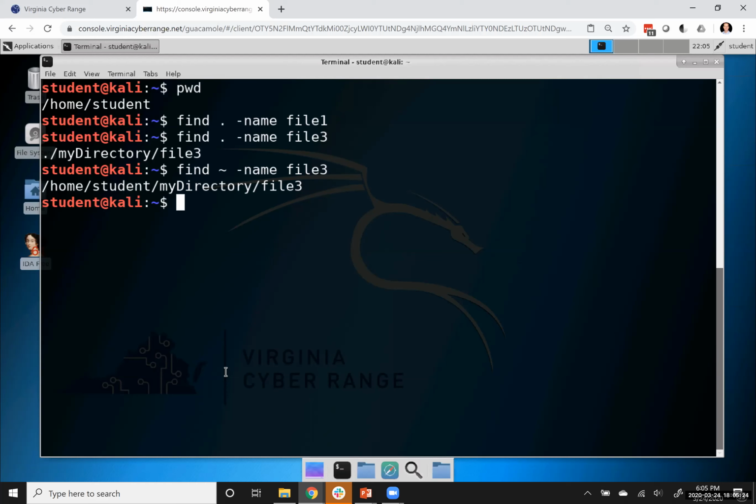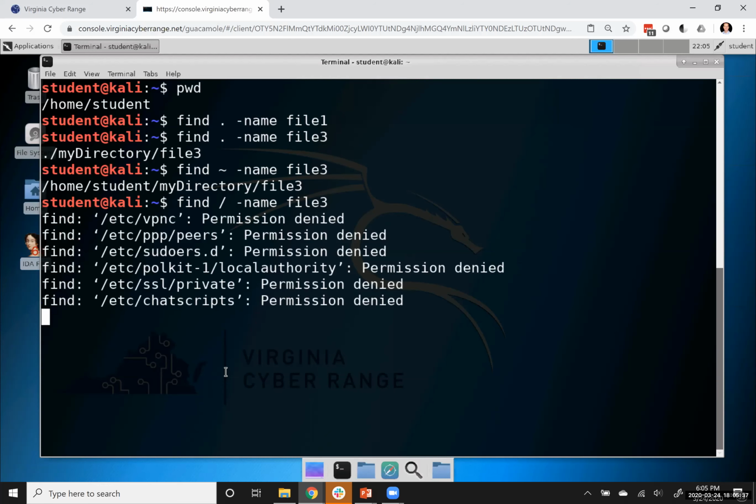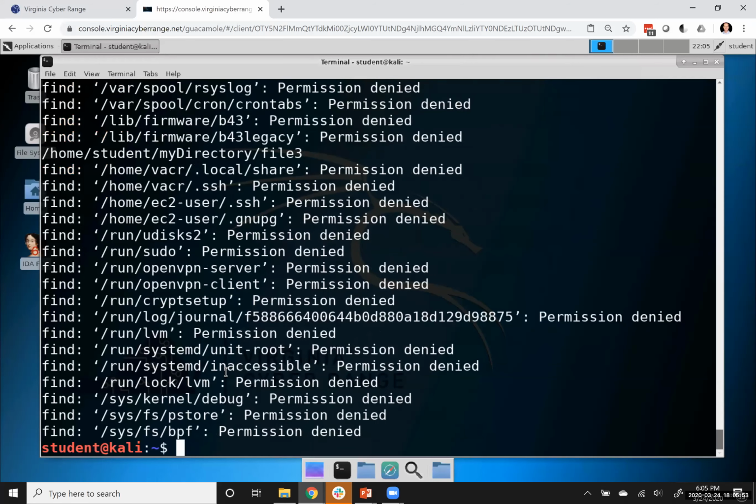I could also do this. I could say find /, so remember I want my search to start in the root of the file system. Find / dash name file 3. What happens when I do that? Okay, so when I do that, I get a bunch of permission denied errors, right? And that took a while.